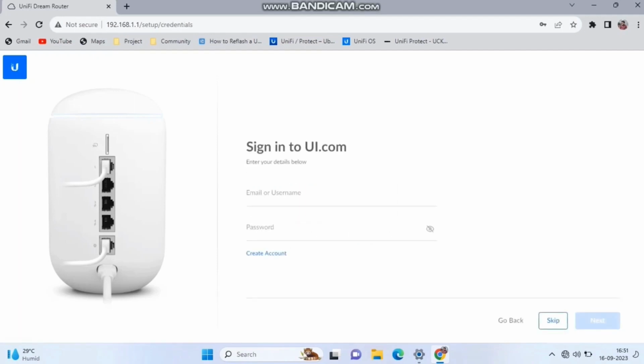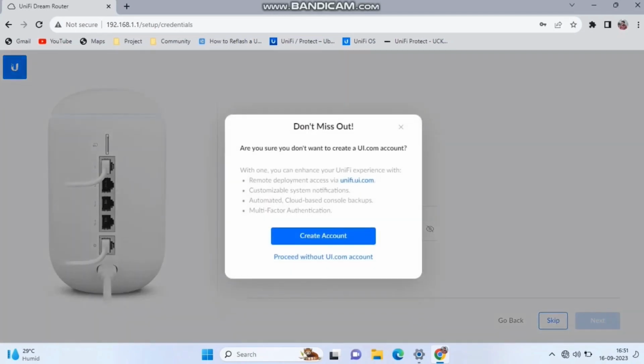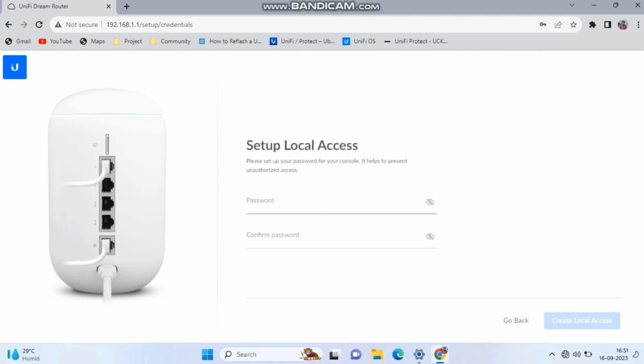Now it says to sign in with the UI account, or you can create a UI account and sign in with it. I will proceed without a UI account. I will set up the local access of the UDR. I will set up the username and the password also. Right now I'm setting up the password. It should contain lowercase and uppercase both, and must contain a number also. It should be a strong password: lowercase, uppercase, and a number.